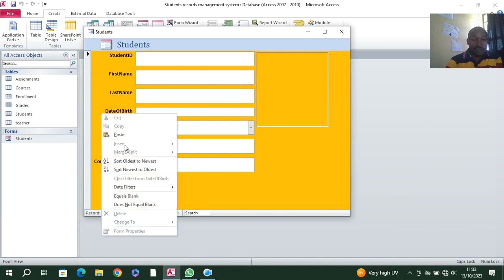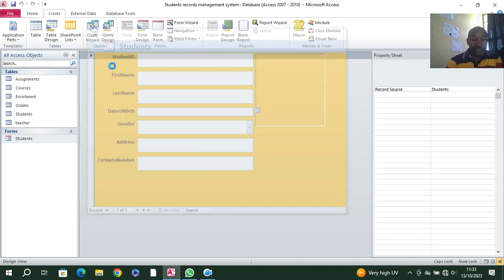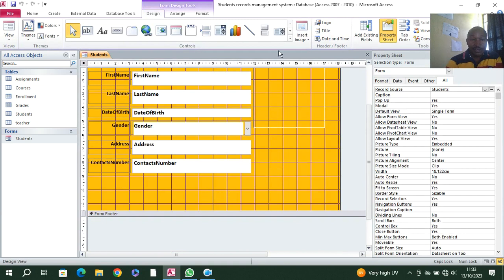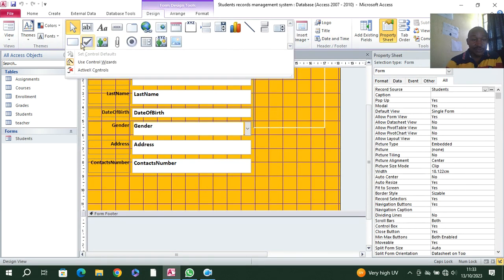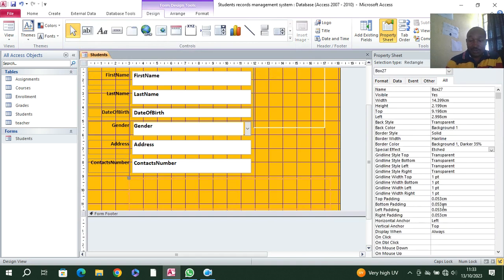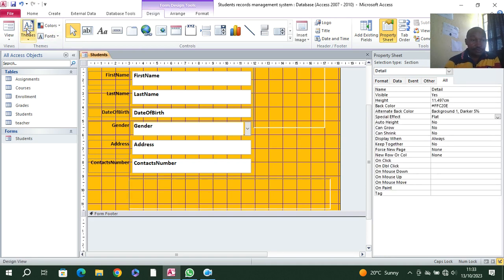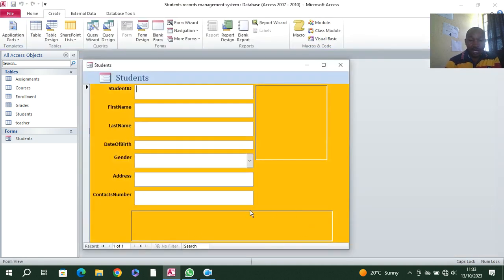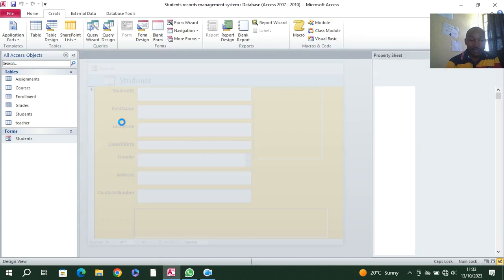Then guys, again, I go back to design view, add some buttons. So I need to add my buttons. I can start by drawing a rectangle. Then also its special effect. Special effect can be sunken for this one. Special effect sunken, so once I run, you see how it looks like. So I can add now my buttons.